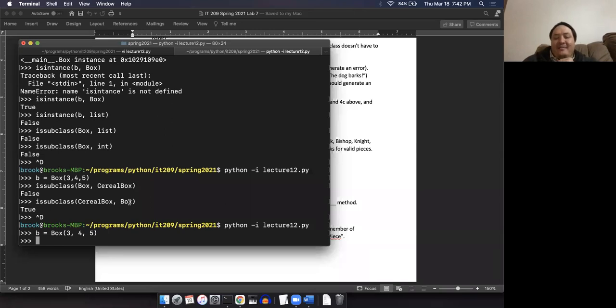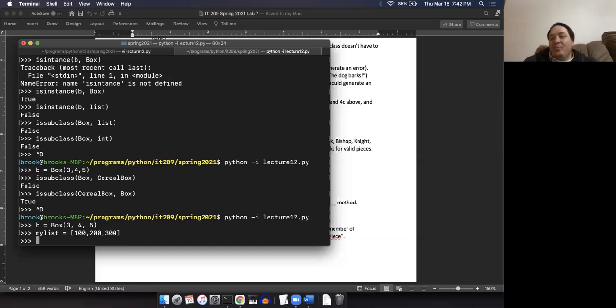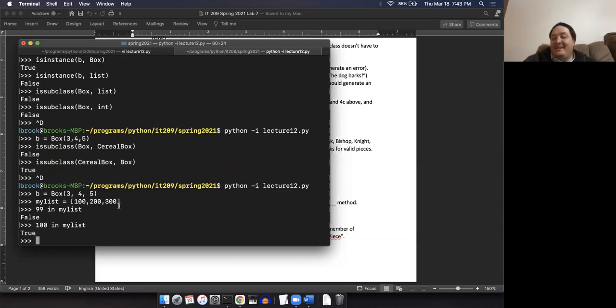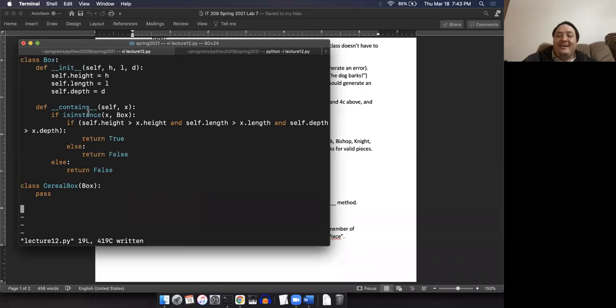Now, there is a way that I can use the underscore underscore contains method. There is a function in Python called in, and we've used it before with lists. Do you guys remember using in? If I have a list like this, I'm just going to create a new list, my list, and put in integers for now. So let's do 100, 200, and 300. The in function tells you whether or not something is in this list. So if I said 99 in my list, it's going to say false because 99 is not in that list. Likewise, if I said 100 in my list, it would say true because 100 is in that list.